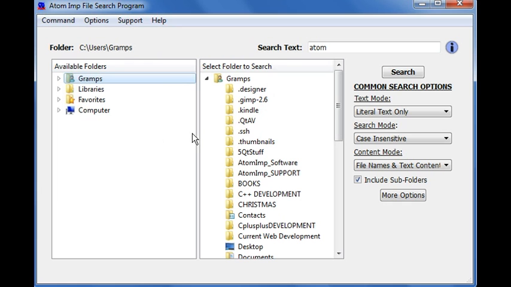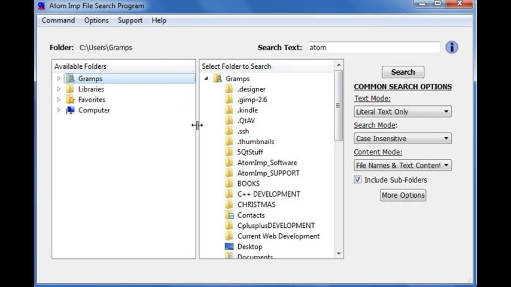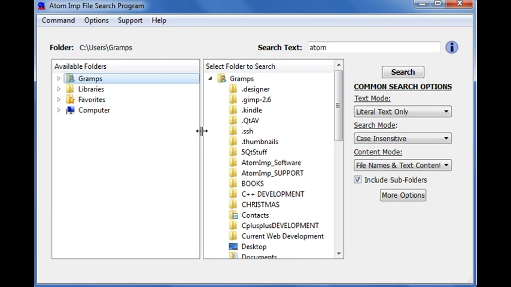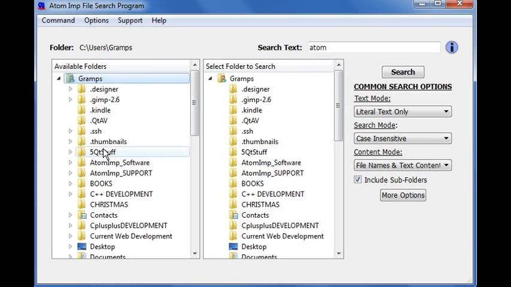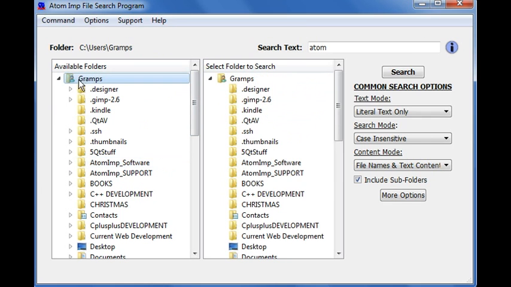Sometimes the trees get pretty complicated and you want to see more. You can resize these panels rather easily by just sticking your cursor here and waiting for this double arrow. One thing to note is that whatever you choose in the Available Folders panel will always override whatever's in the Select Folder to Search panel.